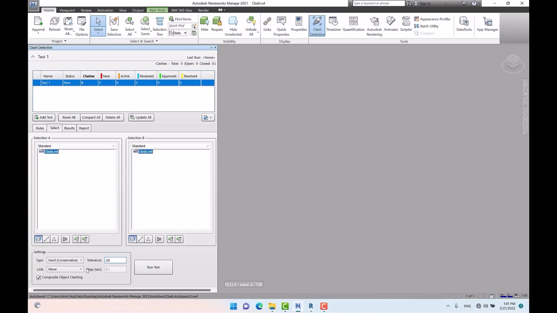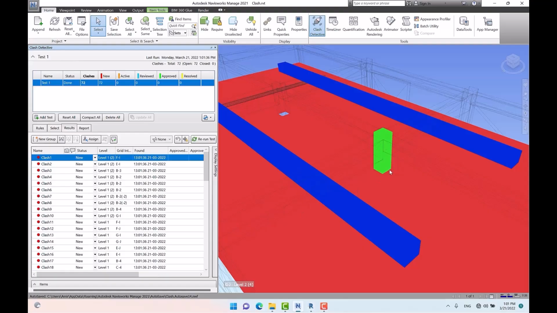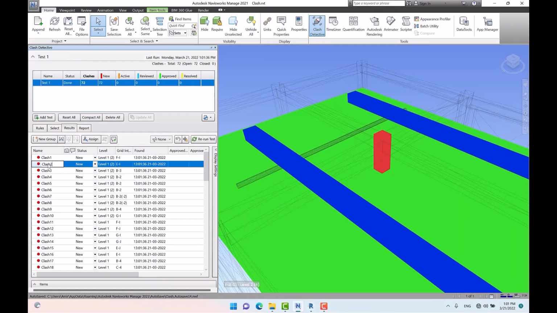However, we do not specify 0 for the tolerance. 0 means that a small intersection is going to be reported as a clash, but about 5 centimeters is more serious actually. So a 1 centimeter intersection between two objects is not that important, since it is going to be fixed. So here if I specify 5 centimeters, the intersections below 5 centimeters are not going to be considered. I run the test. Check this out, we got 72 clashes.